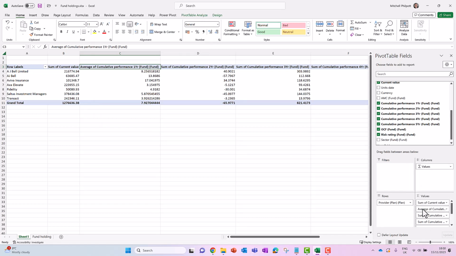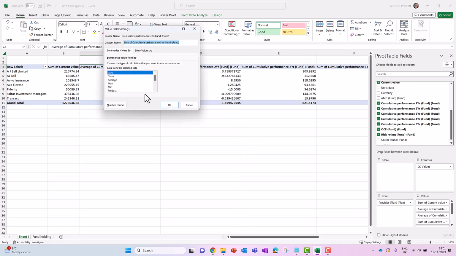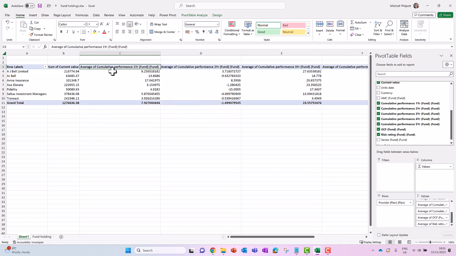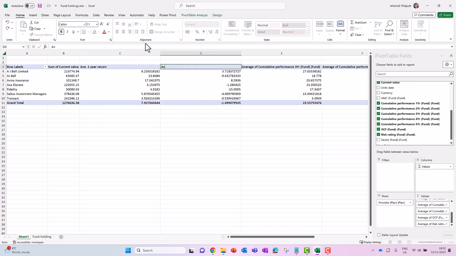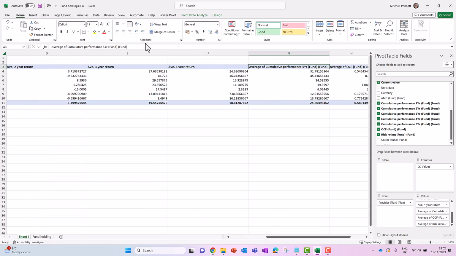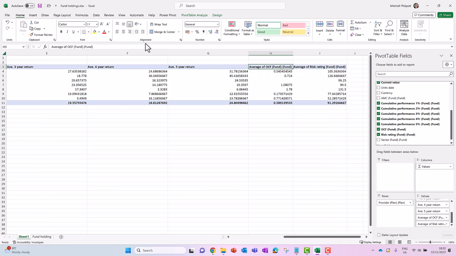By default, Excel thinks that I want to sum up the values, but I actually want averages instead, and that's easy to change here. Now I'll rename the columns of my report, as the default names that are automatically assigned are descriptive, but are far too long.